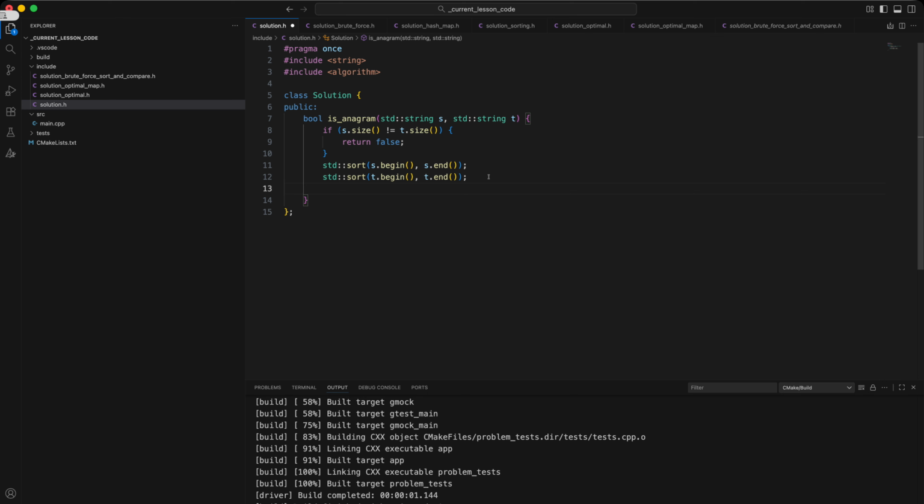So we have sorted both strings, and the last part is to check whether they are equal or not equal. In this case, we can simply return the value of the comparison of S equal to T. If they are equal, we return true, and that means our strings are anagrams. If the comparison is false, that means the strings are not anagrams. And that's the entire solution. Let's build it. It builds okay, and let's run the test. And all the tests have passed.